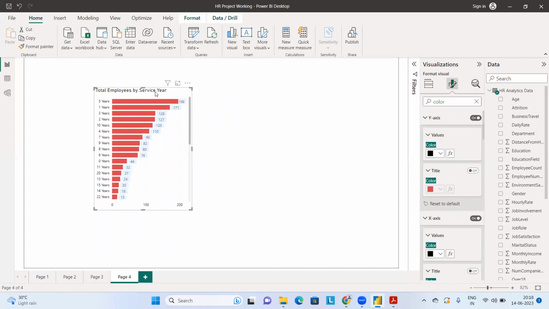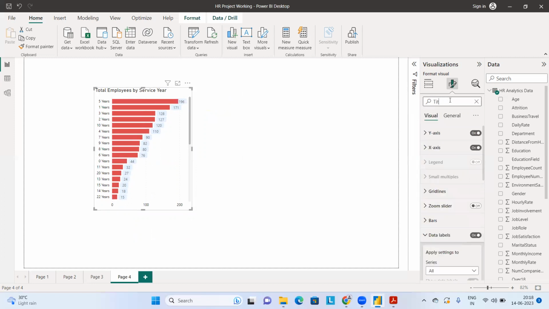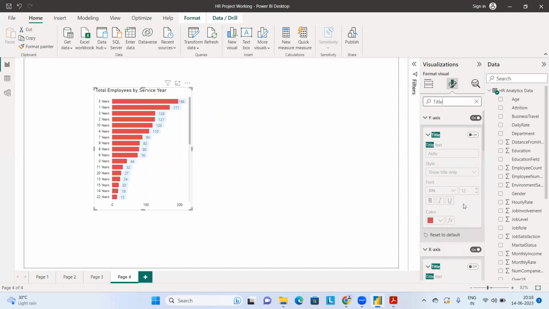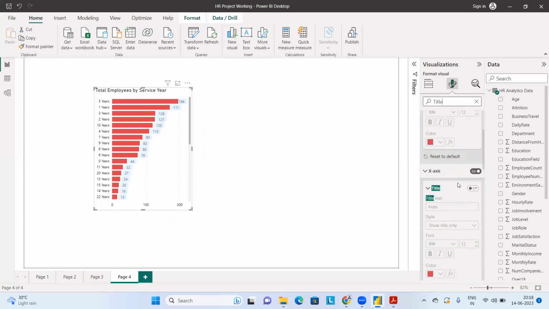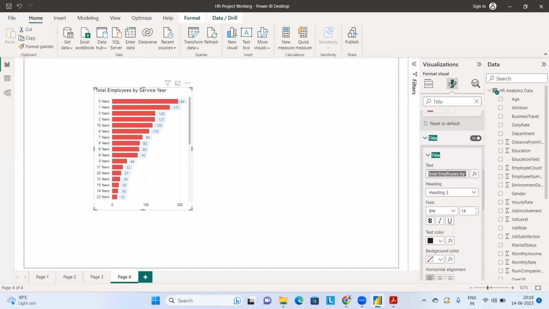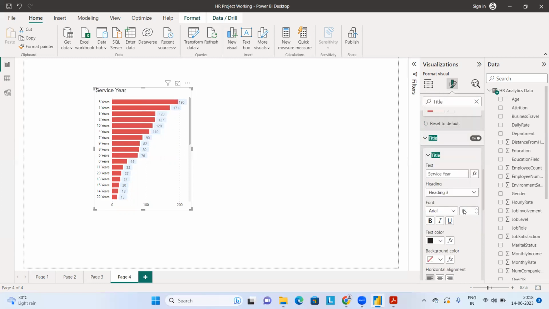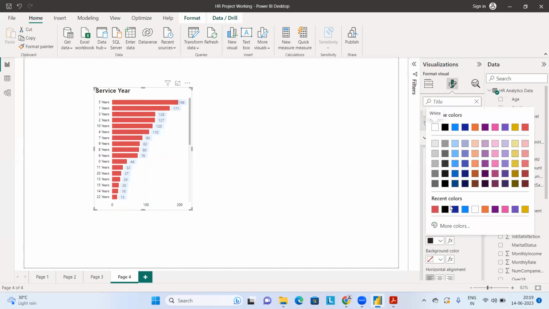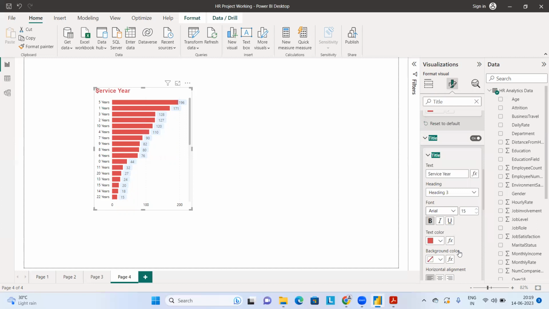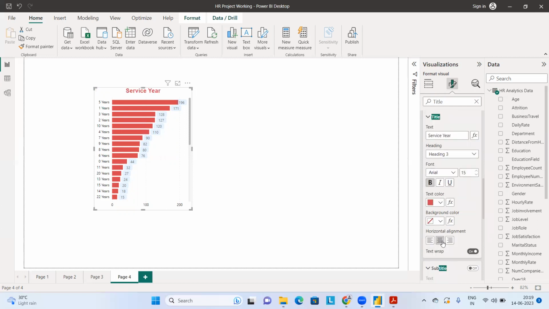Now you can see this is the title. The first one is the title. So click on this title, and I want to change the title value. So you can see now here this is the title, and now this is service year. You have to change the font. You can change the font also, Arial, 14, bold. Text color is suppose this one, and alignment is in the center. So this is the first alignment you can do in this way.